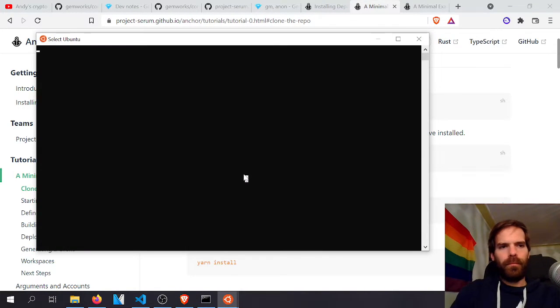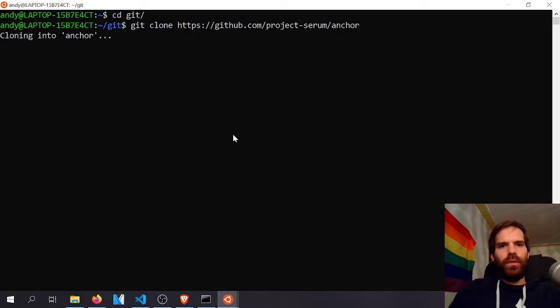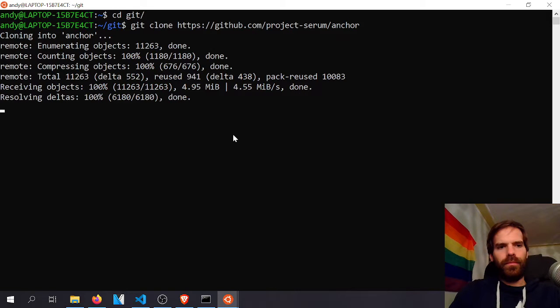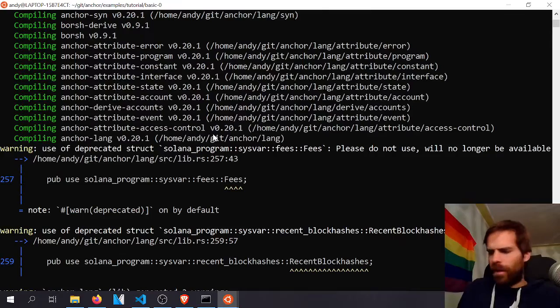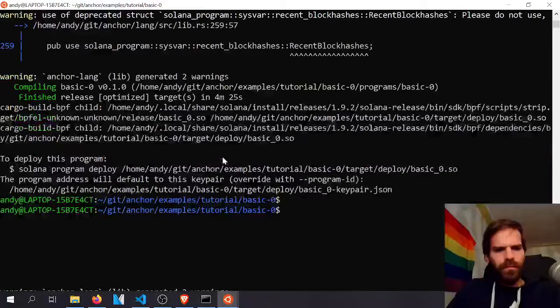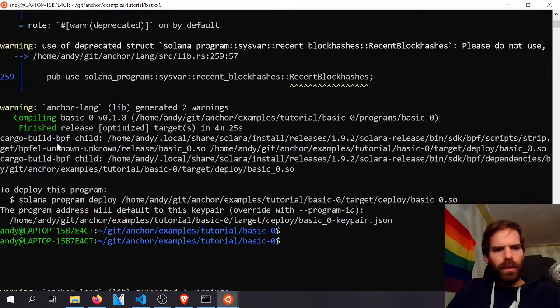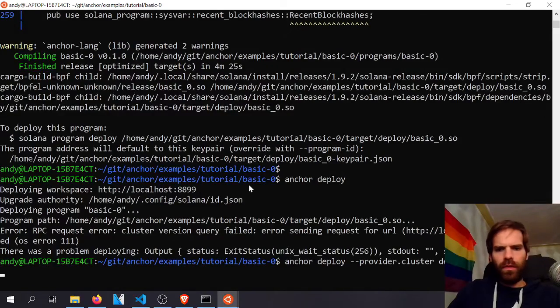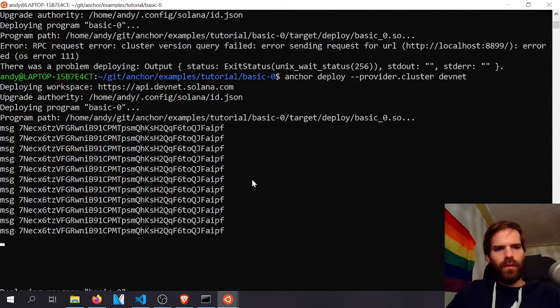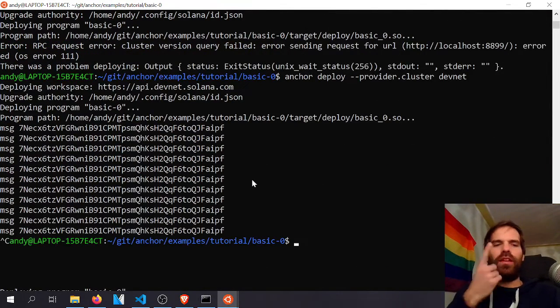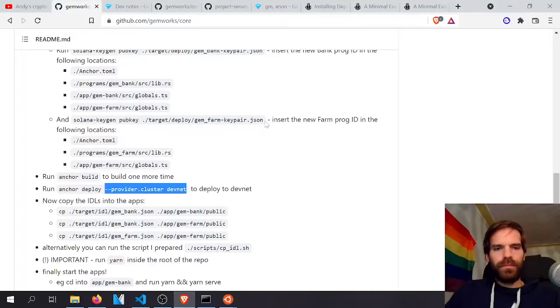By git cloning. Oh, we're making progress. Compiling finished. Provider cluster. Okay, so that's the same thing there. So that seems to be an issue on my side. Can I deploy it locally?